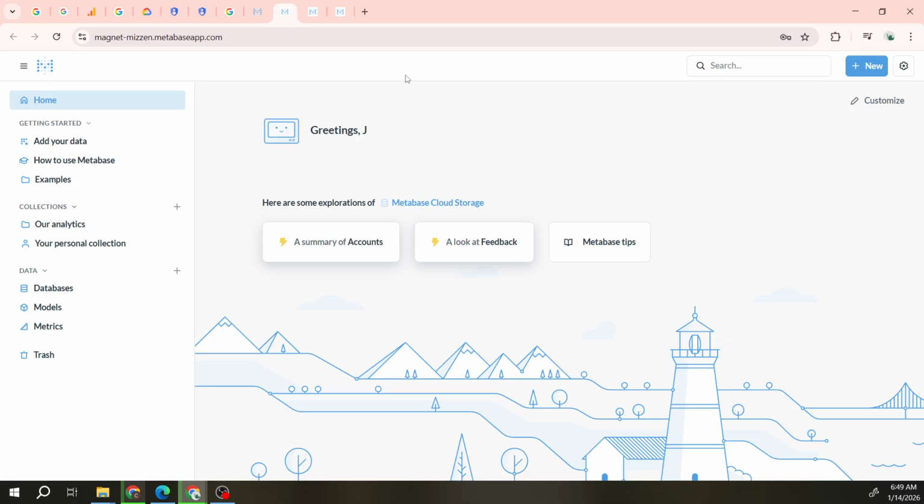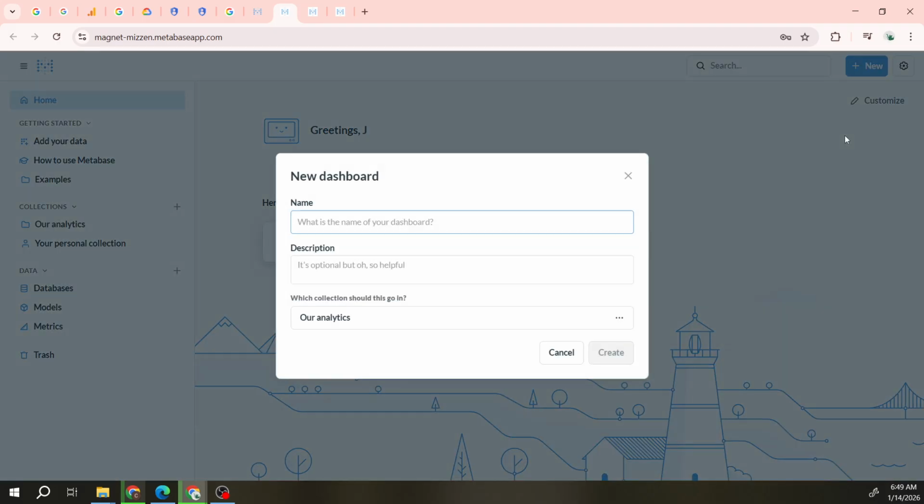After you're signed in, look at the top navigation bar. In the upper right, click the plus icon labeled New and choose Dashboard. This is the starting point for building a hub of charts, tables, and key metrics. Even if you haven't built the questions or charts yet, creating the dashboard first gives you a place to organize everything you'll add later. You'll be prompted to give your dashboard a name and a description.